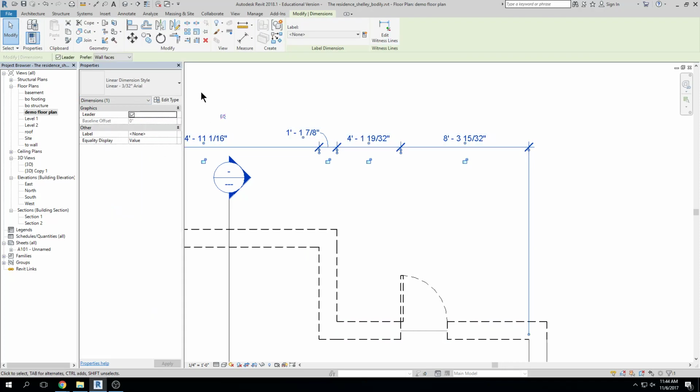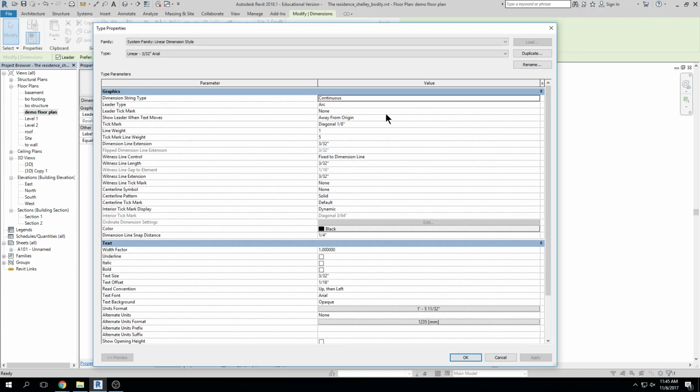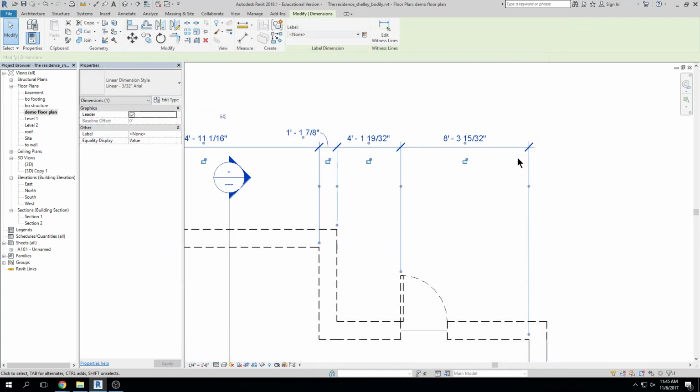I don't like how that looks. It makes it kind of hard to read the dimension. Edit. And witness line. We'll change that back, right? But we have witness line gap to the element, a 1/16 of an inch. Witness line tick mark, 3/32, right? So all of these things that we see here, this architectural tick, the extension or witness line, the dimension line overhead here, the text, are all controlled by the dimension style, okay?